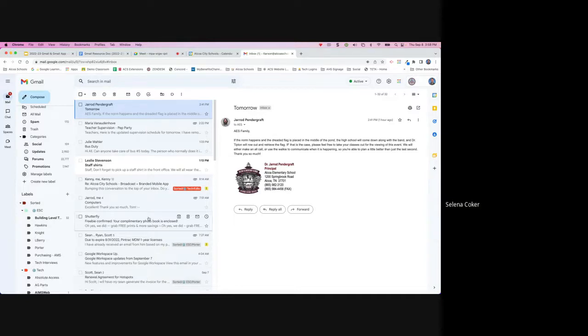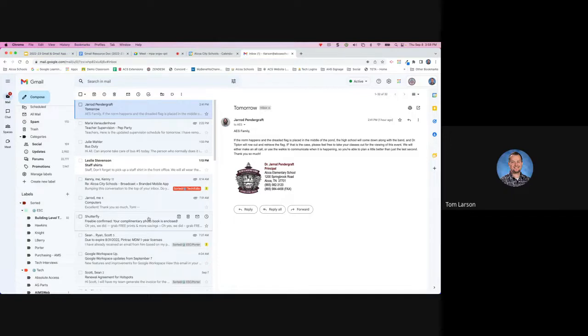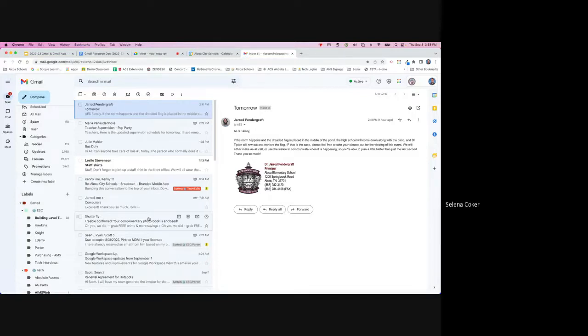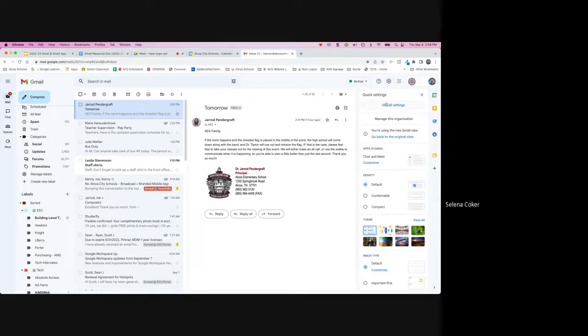Look back at it. Just FYI, you can manage all of your tabs by going to your more settings. How you get there is by clicking on the gear icon and choosing see all settings.